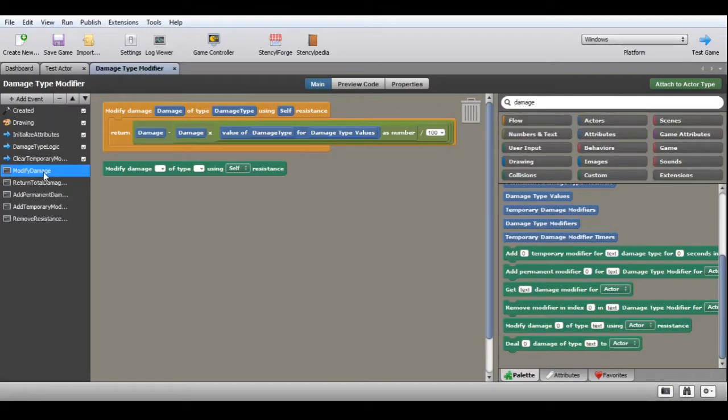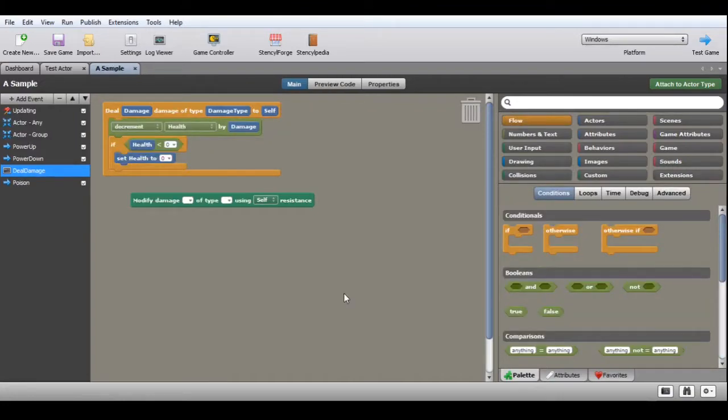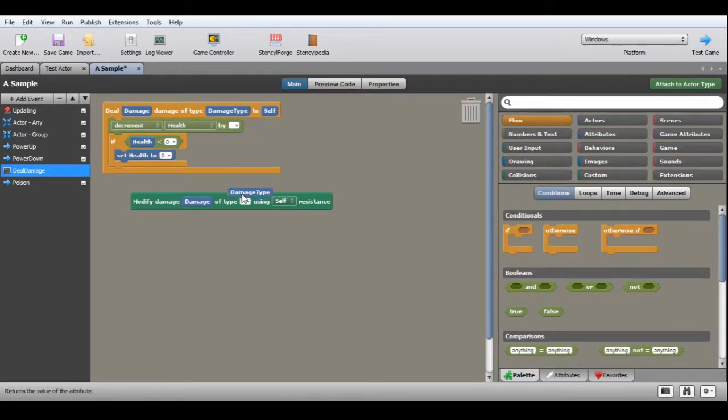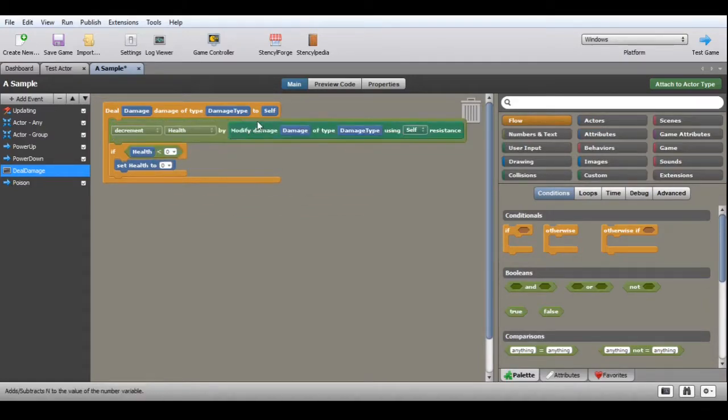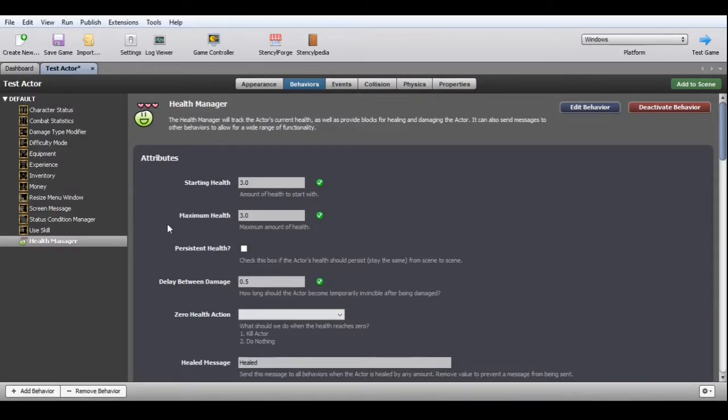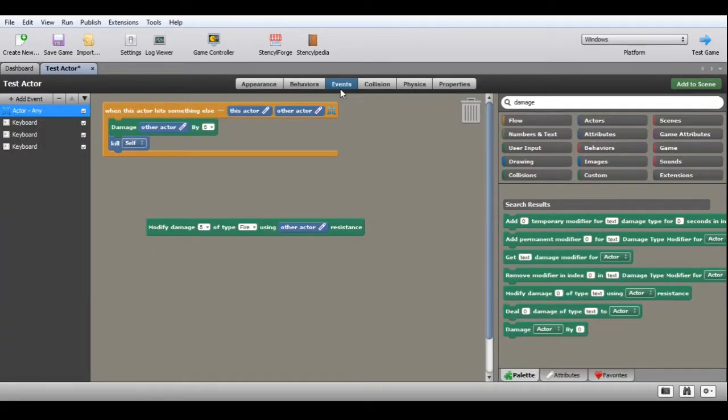Let's go over an example of its usage. Consider this custom block for a health behavior. You input a number as damage and a text as a damage type, and it decrements the actor's health based on the incoming damage. To alter this code to account for damage type, just place your damage parameter inside the modify damage custom block. If you're using Stencyl's default health manager behavior and its custom block to deal damage, just add the modify damage custom block inside of it.